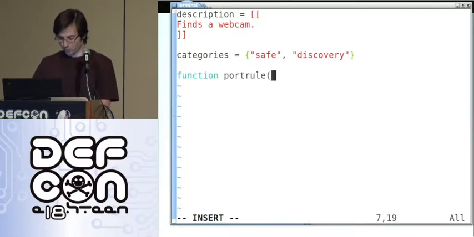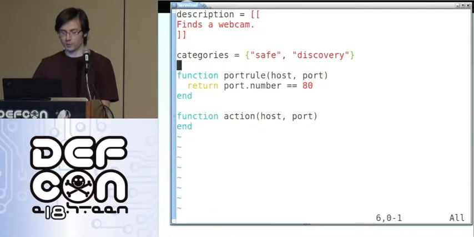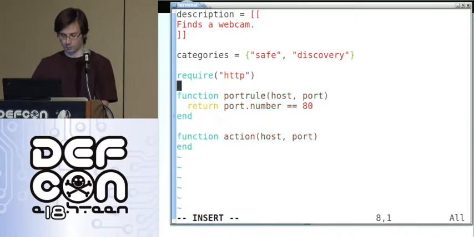Every script needs a rule. In this case, we're going to use something called a port rule, which decides when the script is going to run. And in this case, we just want it to run when the port number is 80. So this is real simple: return port.number == 80. And then finally, the action is where the script really does its work. Again, it takes two parameters, the host and the port. Now we're going to be using HTTP functions, so we need to require that library. This is just like an import in any other language.